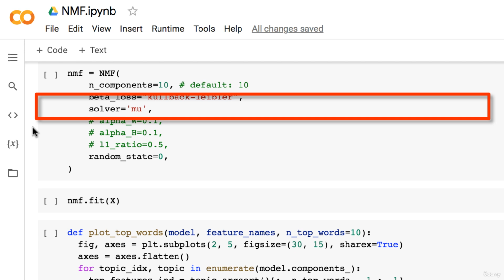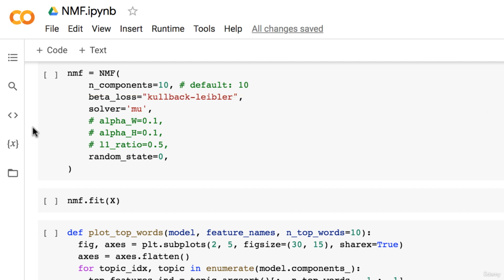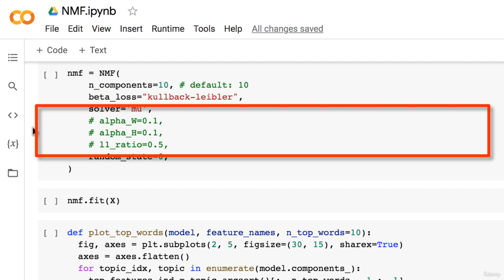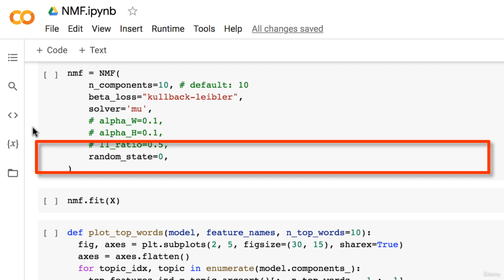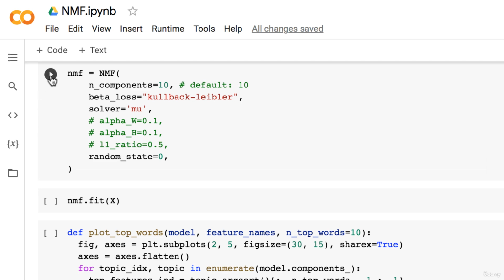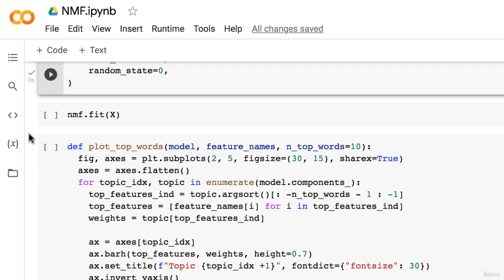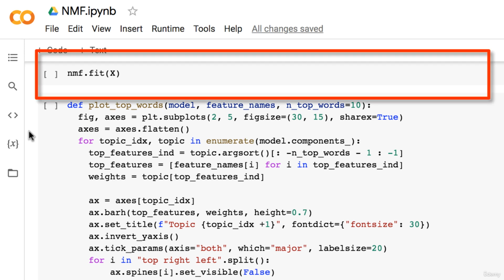Note that when you use this loss, it's required that you specify the solver as MU, which stands for multiplicative update. Note that it's also possible to regularize the weights, but I've commented this out since it's not needed. Finally, note that I've set the random state to 0 so that we obtain consistent results. The next step is to fit our model.